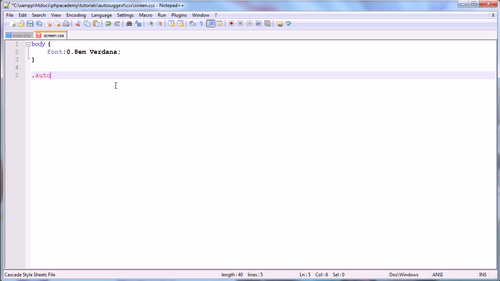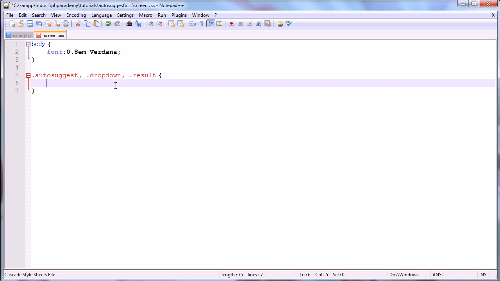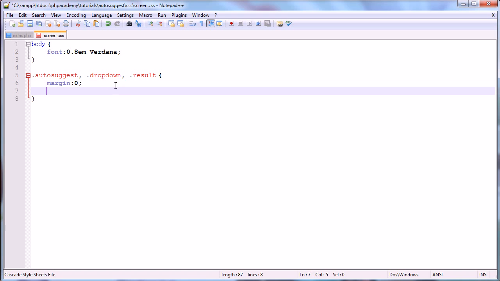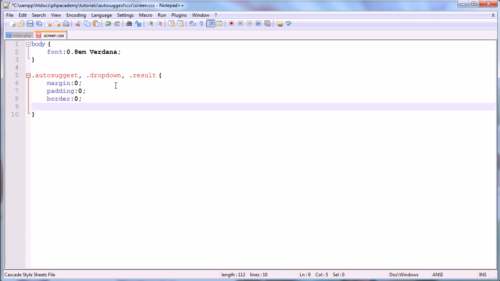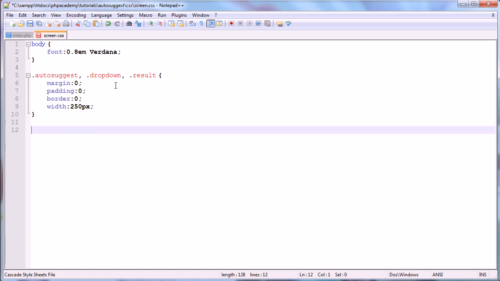So the first element we target is auto suggest, using the auto suggest class, and then the drop down class, and then the result class. And in here we want to set the margin, the padding, and the border all to 0. So margin none, padding none, so 0, border, sorry, 0, and we want to give them all a common width, and that is going to be 250 pixels.